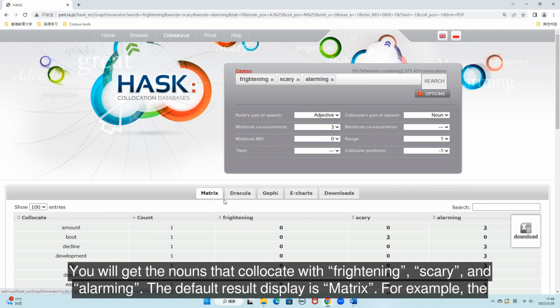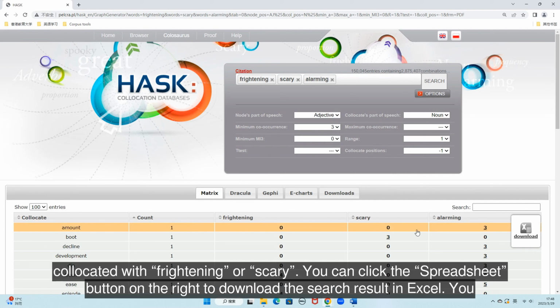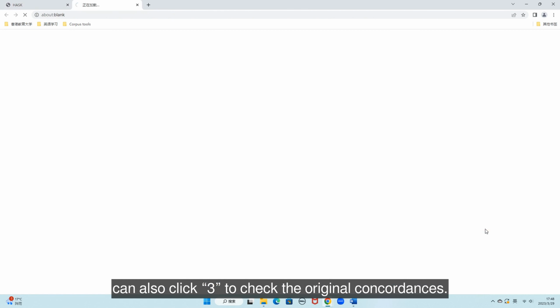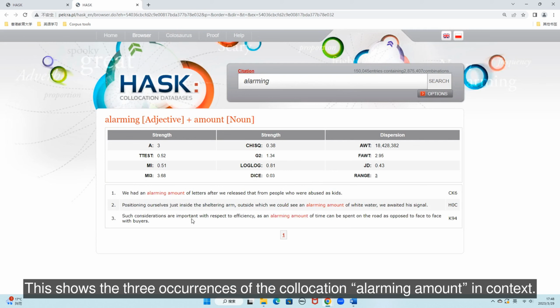The default result display is matrix. For example, the first line shows that the word amount collocated with alarming 3 times in the concordances, alarming amount, but it never collocated with frightening or scary. You can click the Spreadsheet button on the right to download the search result in Excel. You can also click 3 to check the original concordances. This shows the 3 occurrences of the collocation alarming amount in context.